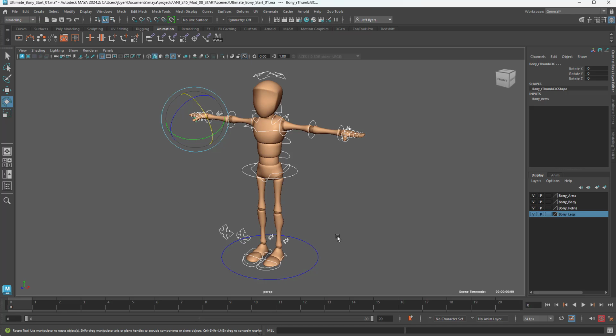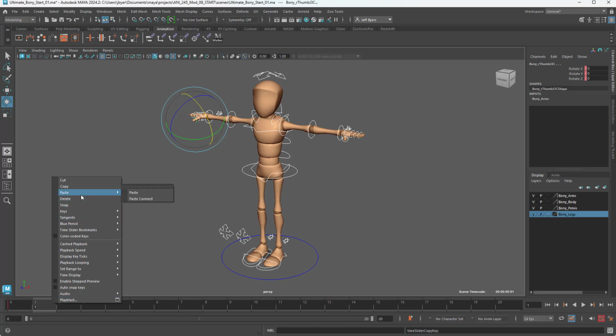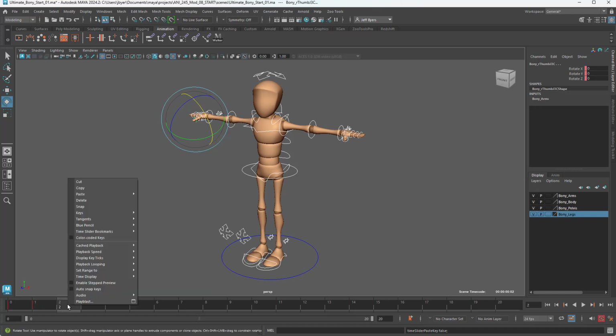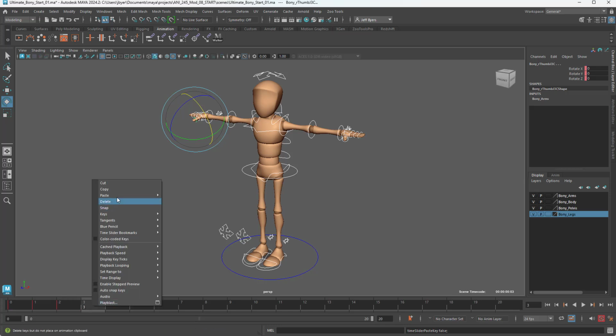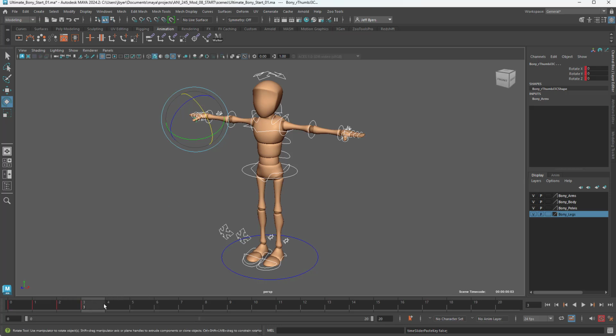So what we want to do is select the whole thing, and hit the S key. And we want to copy that, and paste that on every one of these frames all the way down. Okay, so I'm going to pause the video until you get all done. Just go to every single frame all the way to 20, and I'll see you in just a bit.